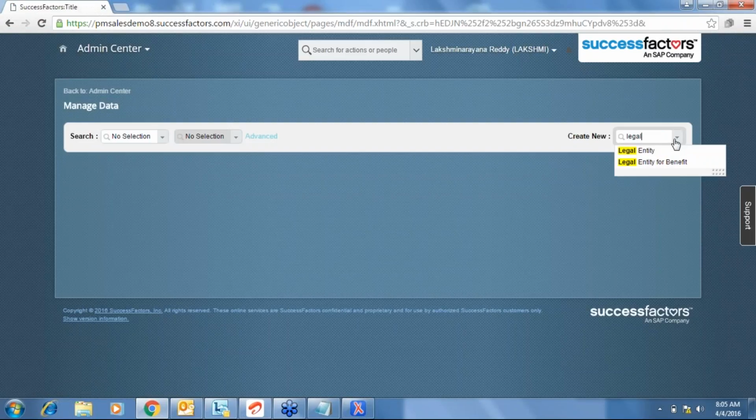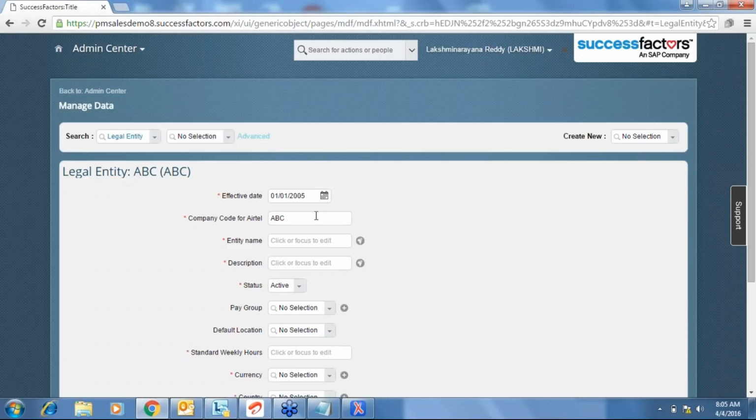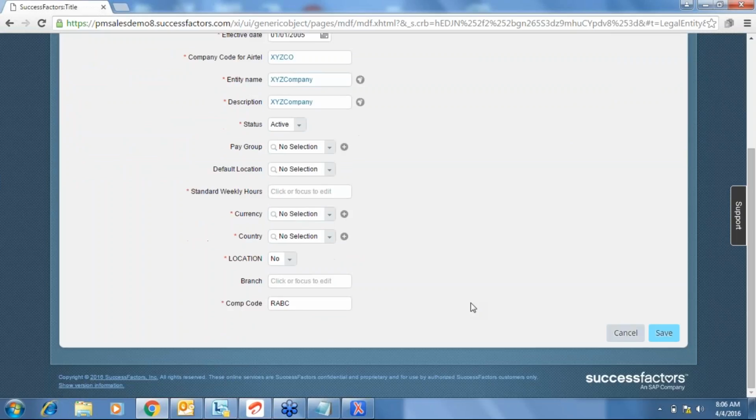So under manage data, go to legal entity. You can create it. If you have a default pay group for that particular legal entity, you can select it. Generally, it all depends on the customer location, which pay group it falls under, and the default location. Standard working hours, if you have, you can select 40 per week. Currency you have to select. I'll select INR. Country you need to select.